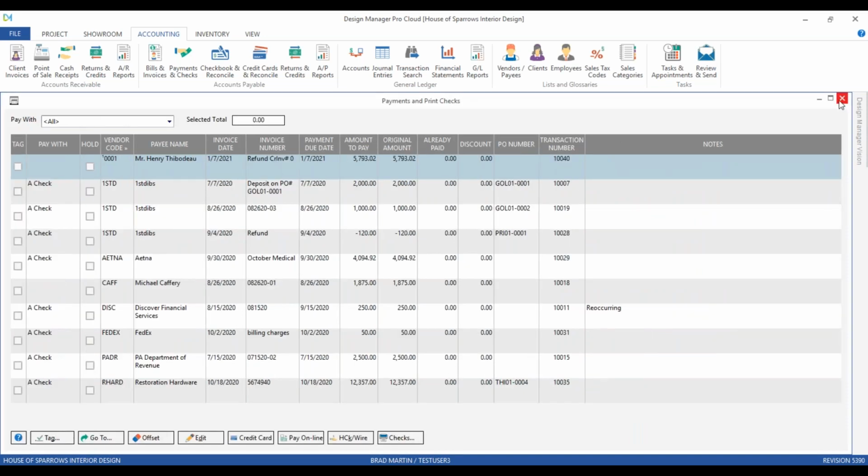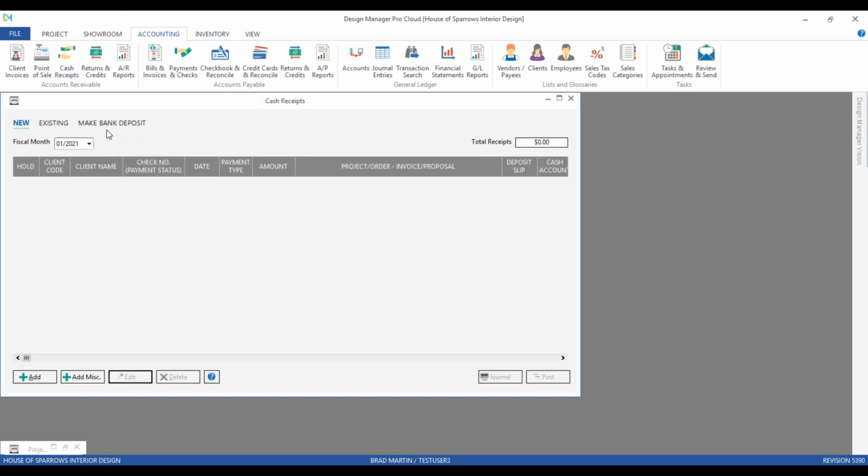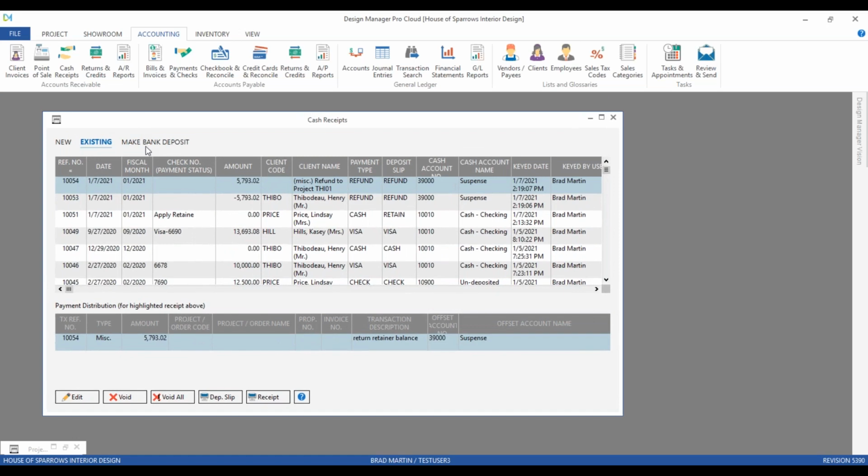And moreover, there's another series of transactions that occurred on our cash receipts window existing tab. We can see here is our negative retainer. That's removing the funds from the client. And that's actually offset with a specialized miscellaneous cash receipt. That's basically keeping our cash in balance.